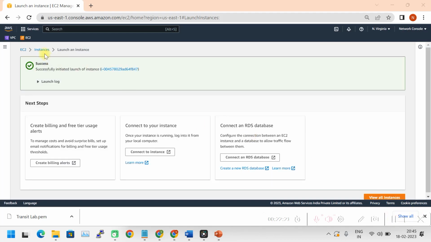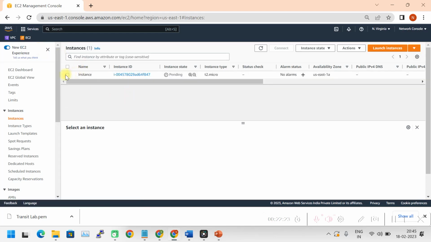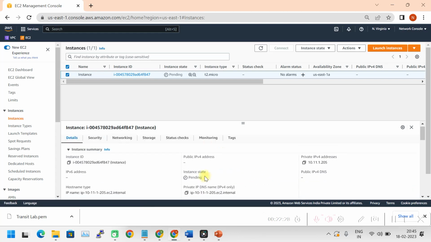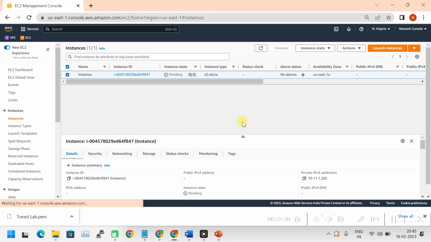Instance got created. Let's check, go back to instances and see it got one private IP. The status is still pending, but it will take some time. Meanwhile, let's create our jump host.